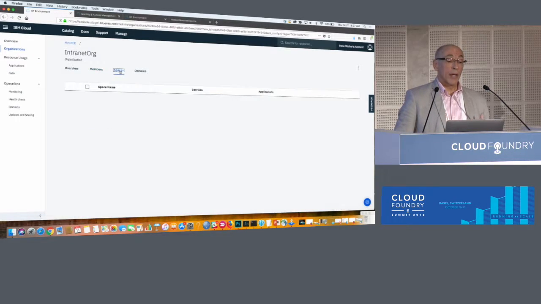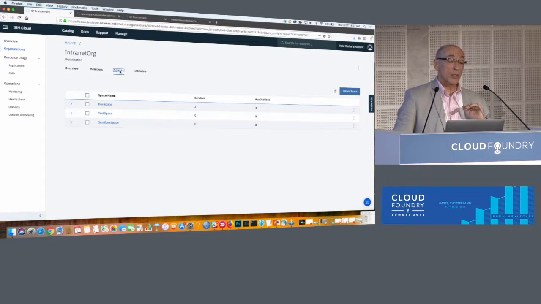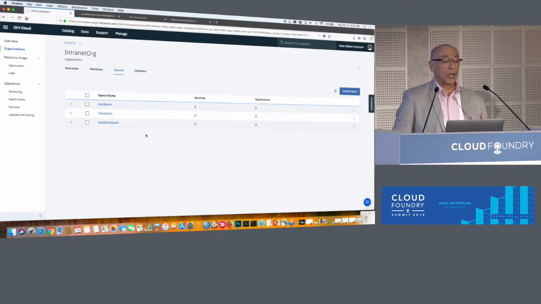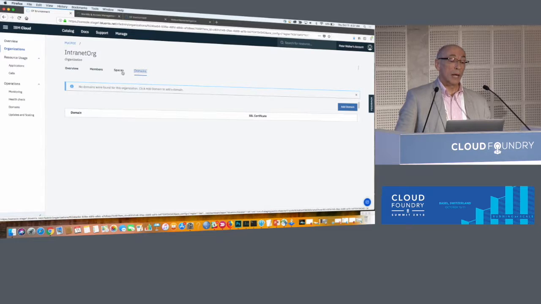You have the list of spaces in that organization. Same way you can create additional spaces and assign members to them directly or at a later time. You also see the domains that are specific to that organization. You can create domains and upload SSL certificates. This is for organizations. This is where you manage your membership, your organizations, your spaces.